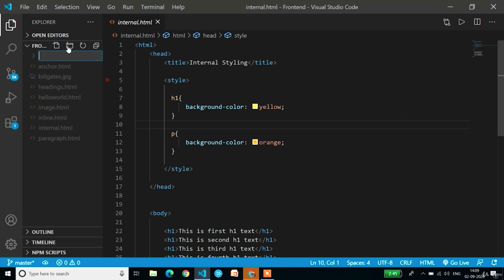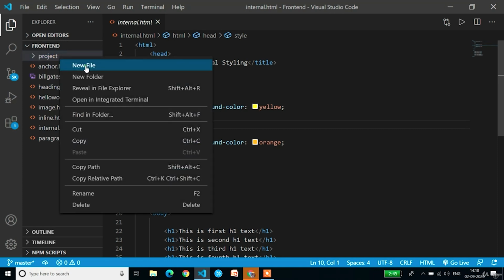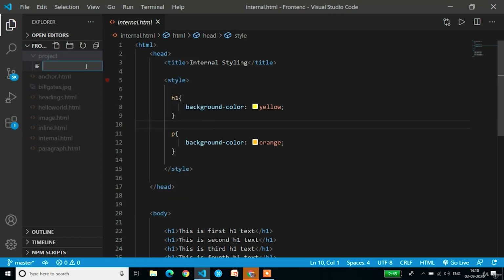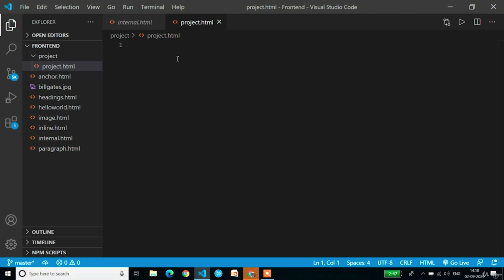So first I will click on the new folder. Our folder name is, I will write the folder name as just project. So this is our folder name. Now in this project folder, I am going to create the first file, which is for HTML. So I am going to write the file name as project.html. In this file, we are going to develop the components, means HTML elements like H1 element, P element, image element, etc.